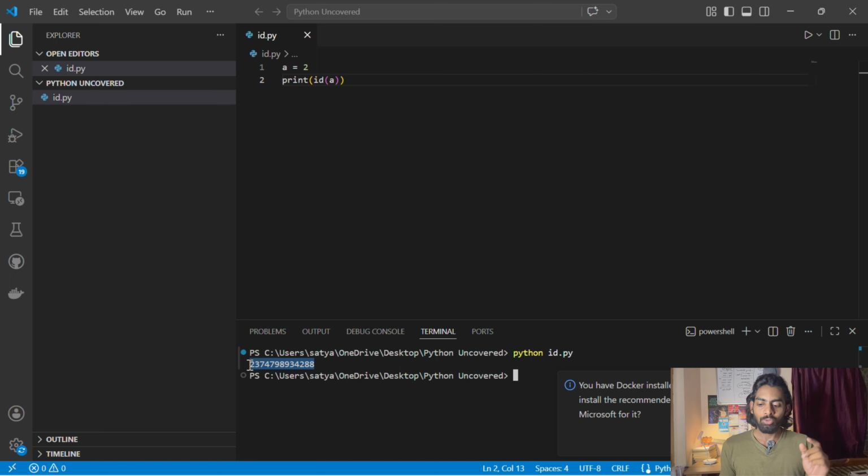You will understand the use cases of this ID in upcoming lectures, but for now, just remember that ID is used to get the address of a particular object or variable in a memory location. That's about ID.